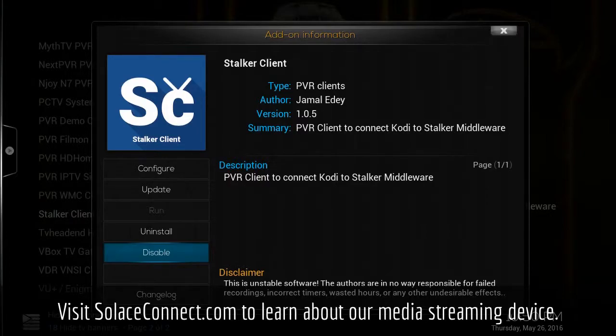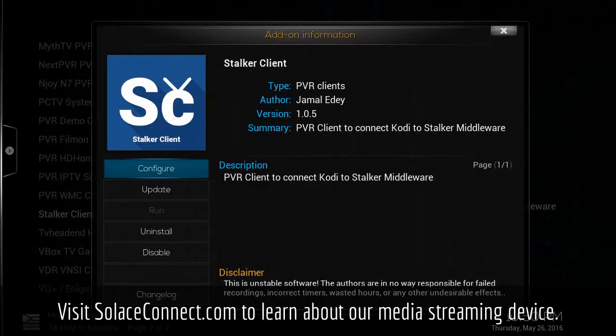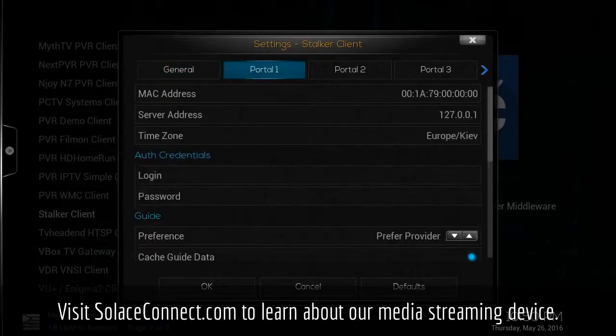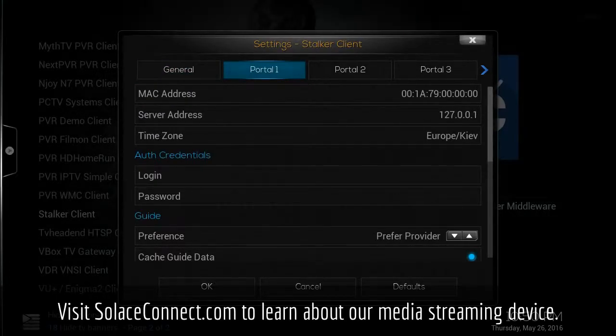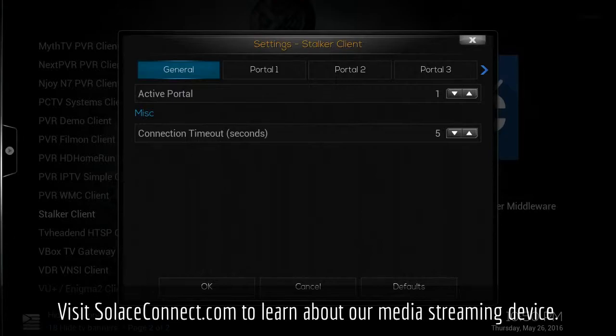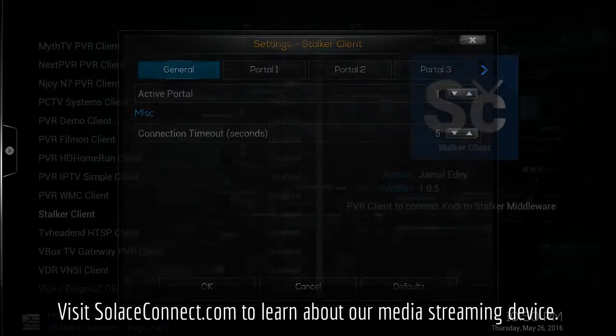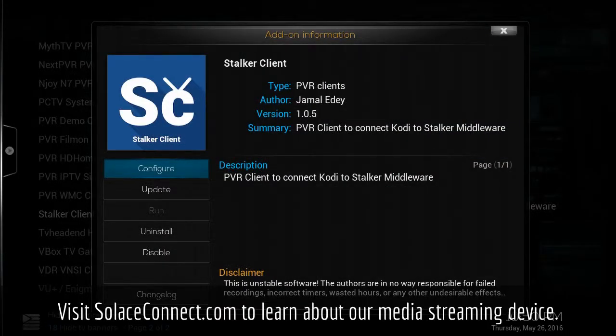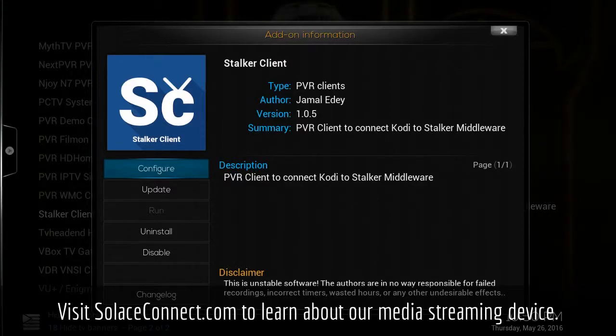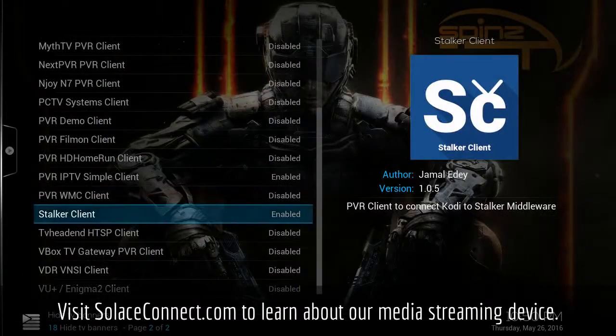Once you enable it, now you can go into configure, right? And you probably won't see the settings configured. They're not going to be configured. See, so right now they're not configured. But remember this location, because I'm not going back in here, because I'm not going to let you see my code, because then you'll be using a satisfied customer's account, and then I won't be a satisfied customer anymore. Okay, so it's enabled the Stalker client.